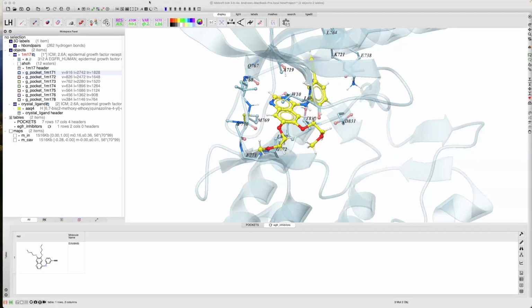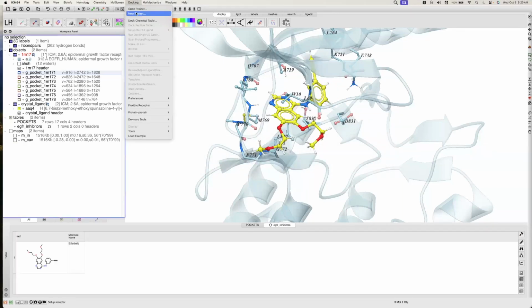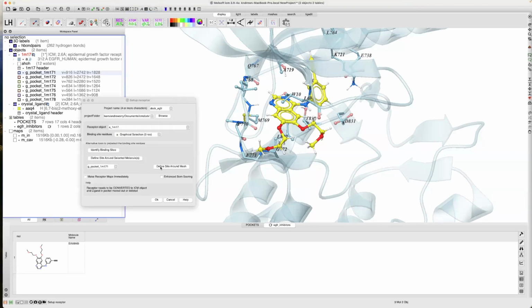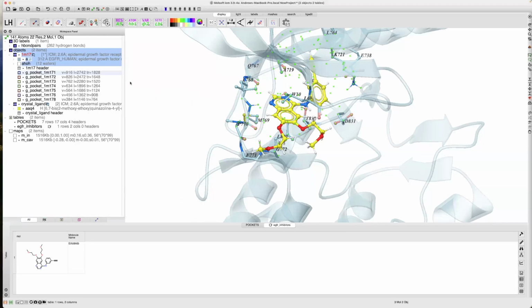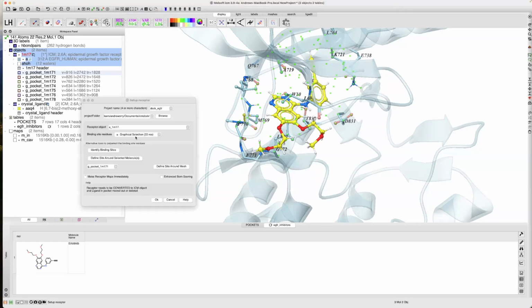Sorry, let me go back, new project. And you can say define site around this pocket. And you see that we have the green crosses, which is our selection. So now we have 22 residues selected.